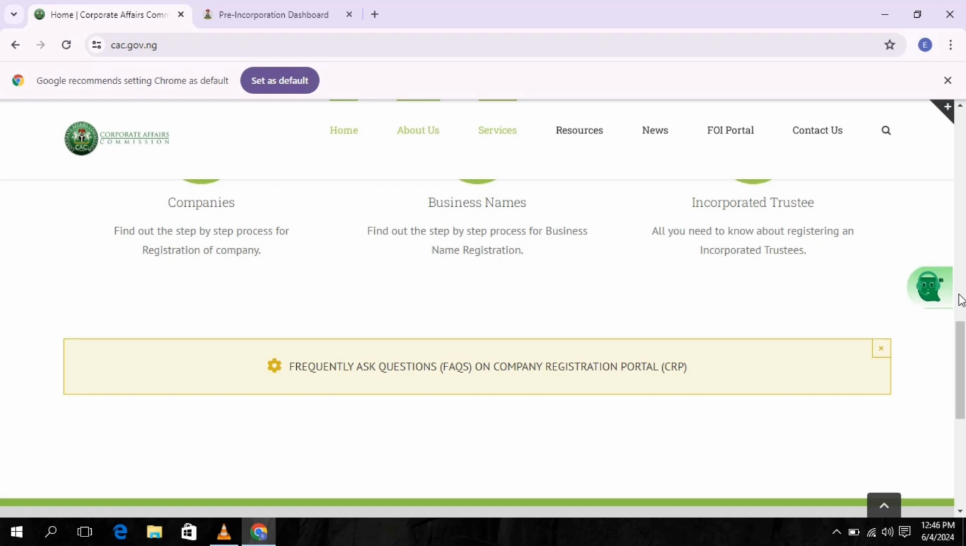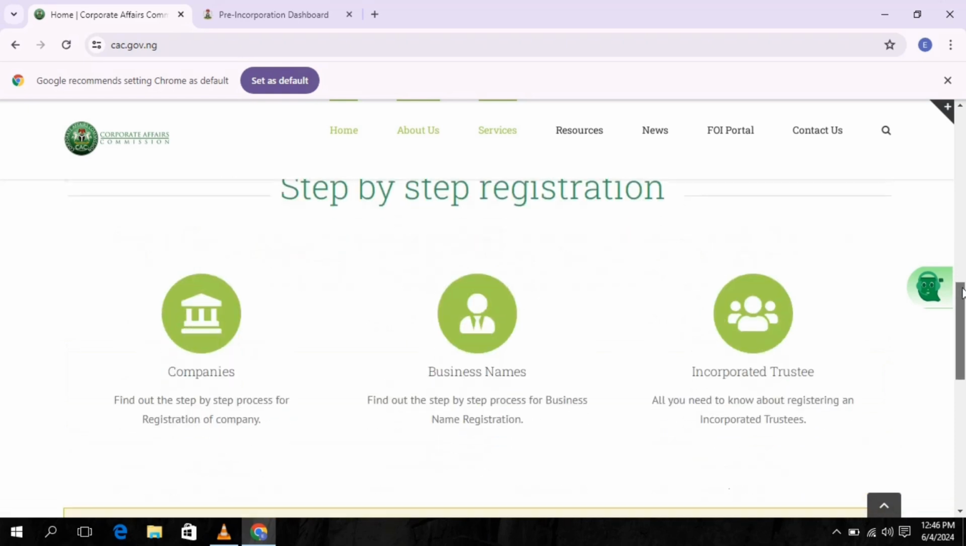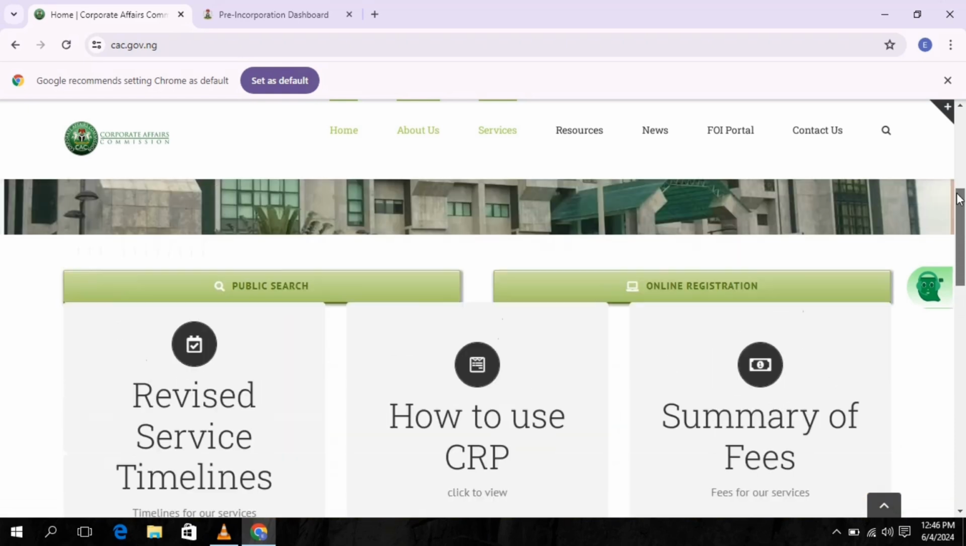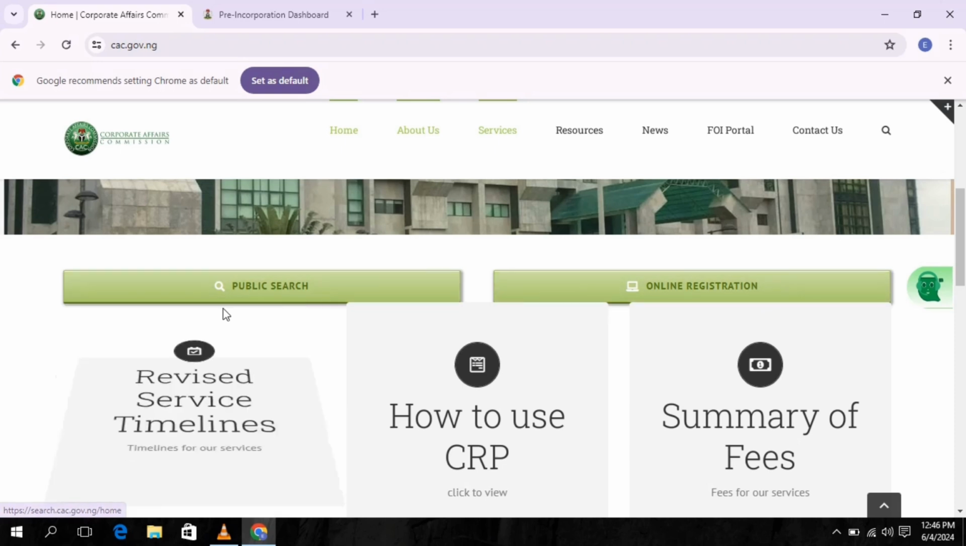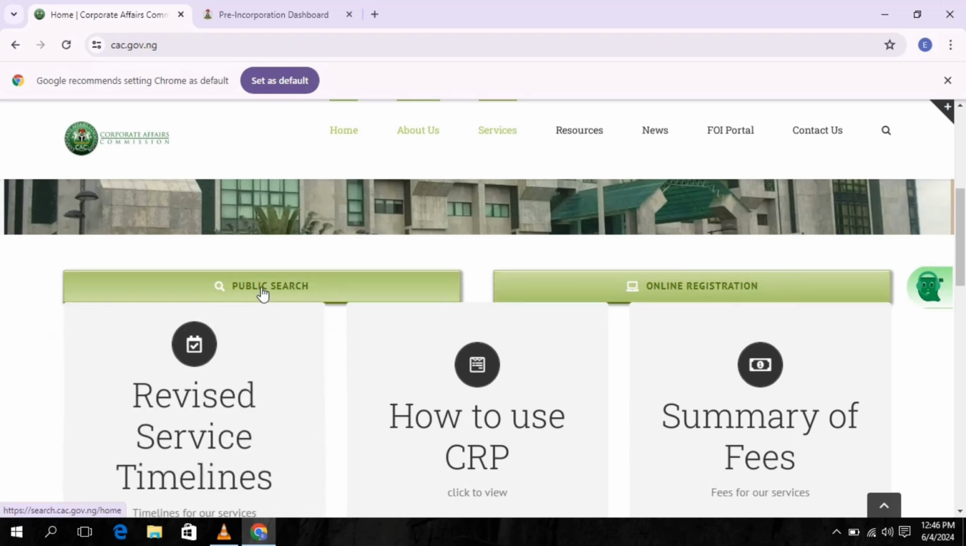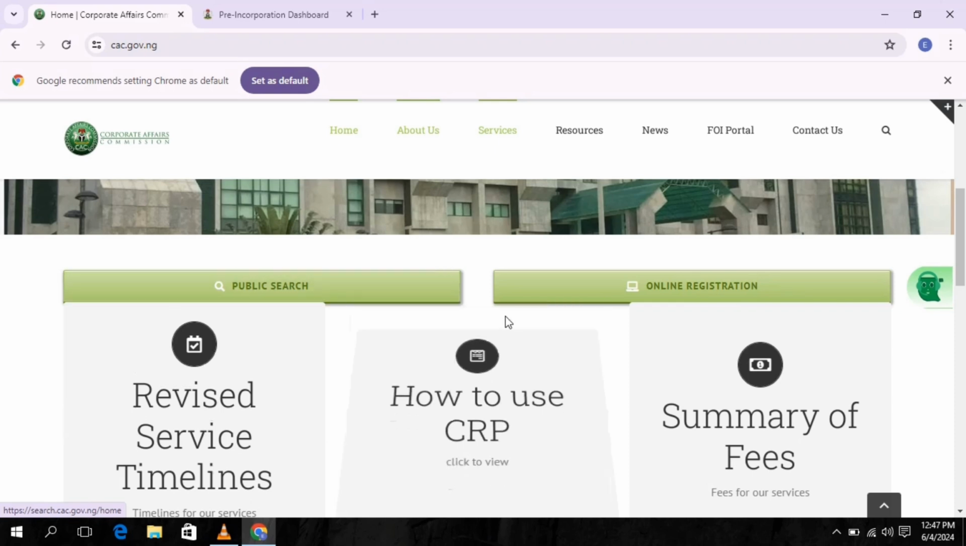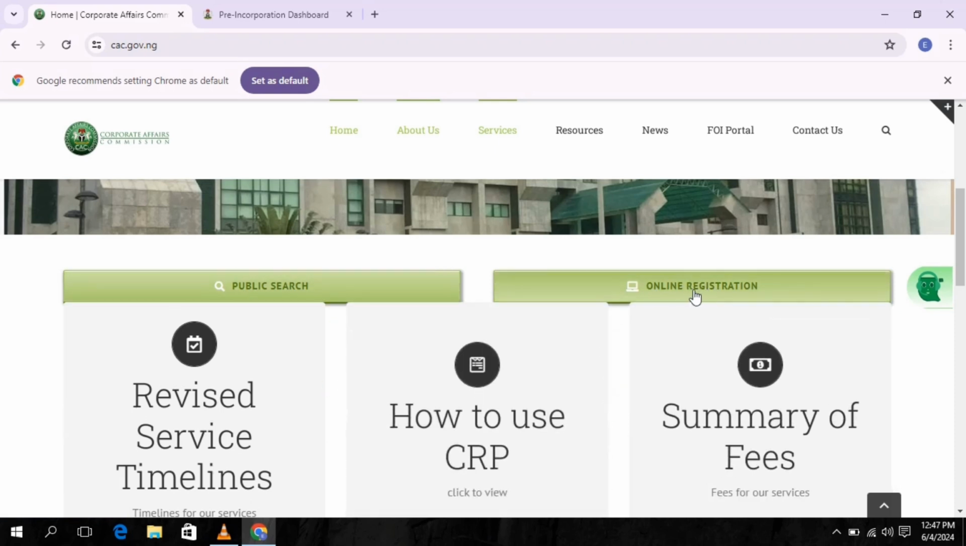So, for me not to waste much of our time, I'll take us on to this section. We have what we call public search, and we have online registration. Public search is when you search for a name. You have a name already and you're using it, or you don't know if someone has used it. You come to this public search option to search for it. Then when you want to register a business, straight up you come to online registration.